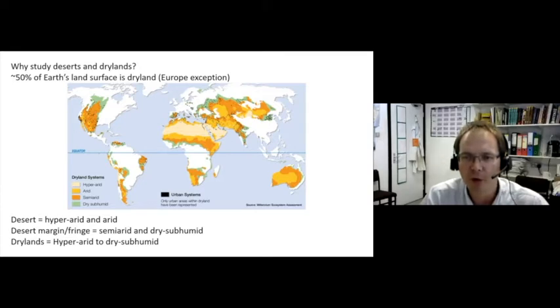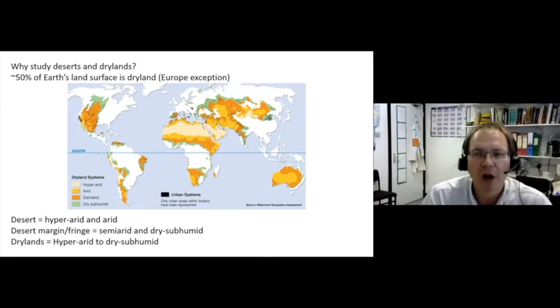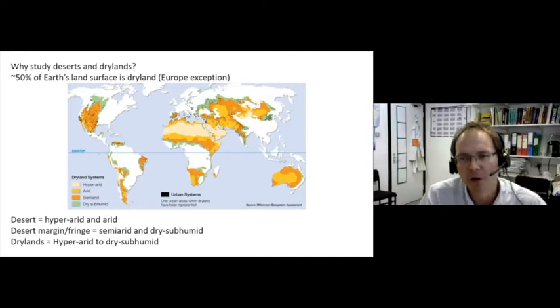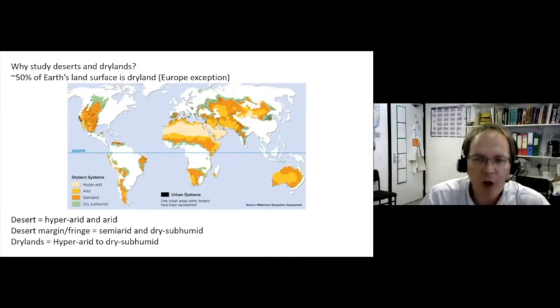So what's the difference between deserts and drylands? Well, deserts are the dry core areas, the lighter colours on this map here. The hyper-arid and arid regions that you see on the map. The Sahara, Arabia and Central Asia are noticeably the core of present-day aridity. But there are substantial deserts in every continent except Europe. The desert margins or fringes are the semi-arid and dry subhumid regions.